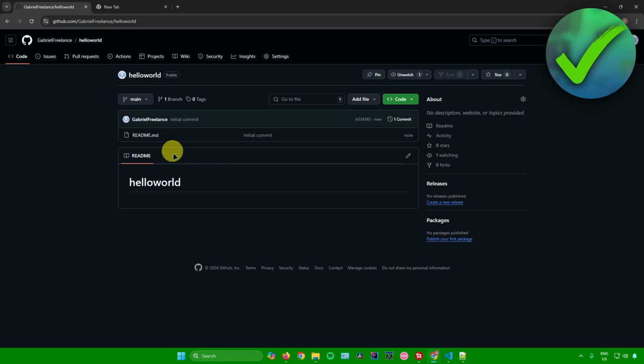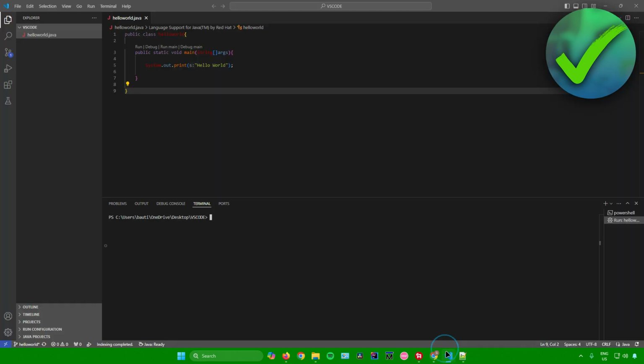And then there you go. We have now made our repository. So next, what you want to do is to open up your IDE. I'll be using VS Code.